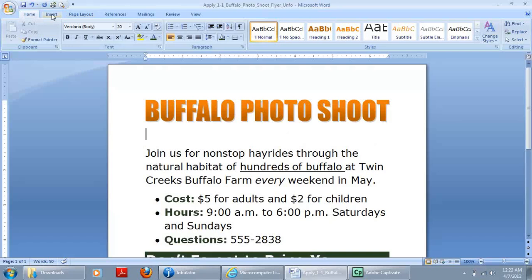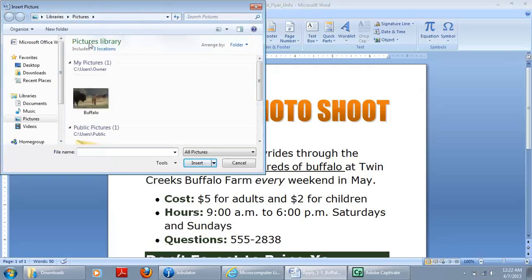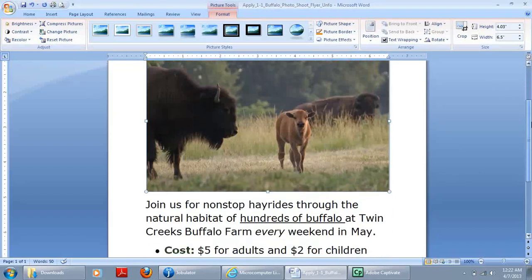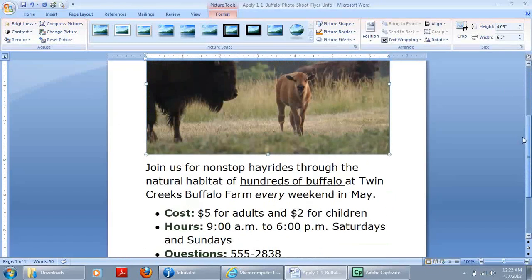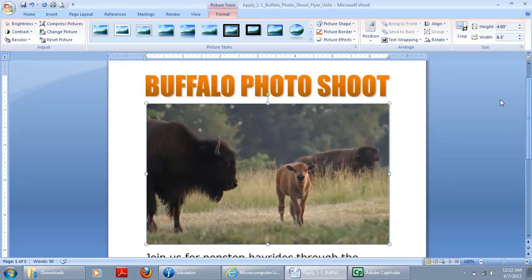I'm going to go to my Insert tab. Then here in the Illustrations group, I'm going to click on Picture. And it should take you to the Pictures folder. And here's the Buffalo Photo Shoot photo that we downloaded a little bit ago. I'm going to double click that and it drops right in there for us. I'm just going to scroll up and down, take a look at it. It's looking good so far.